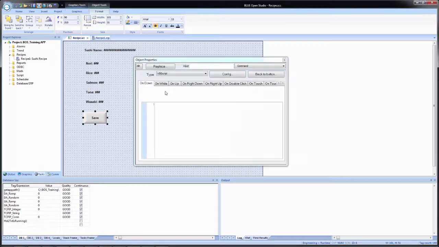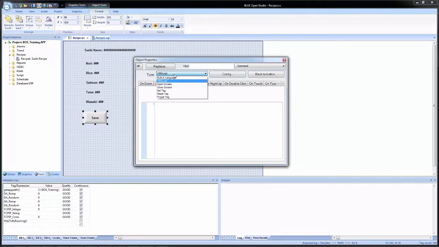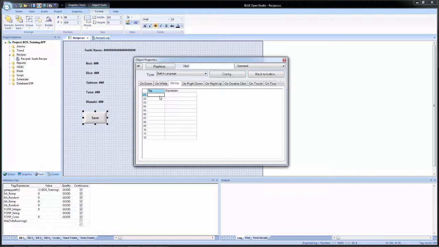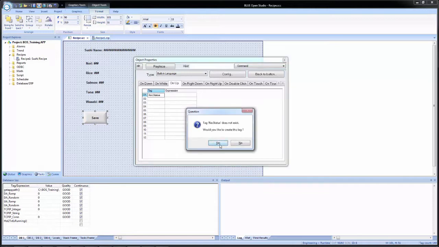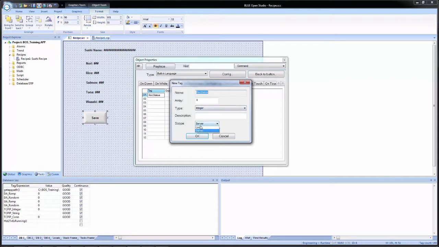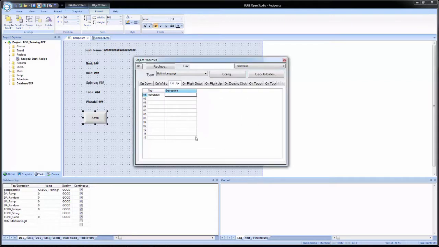And under command, I will go to on up, and I will change the type from VBScript to built-in language. And here what we will do is we will actually create a new tag that will receive the return value for the function. And the tag name will be REC status. And it doesn't exist, so we will create it as an integer with local scope.